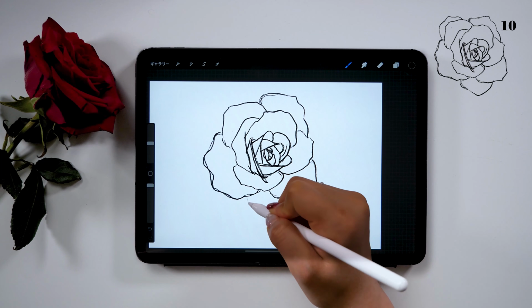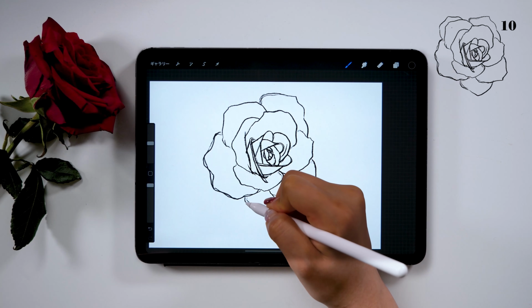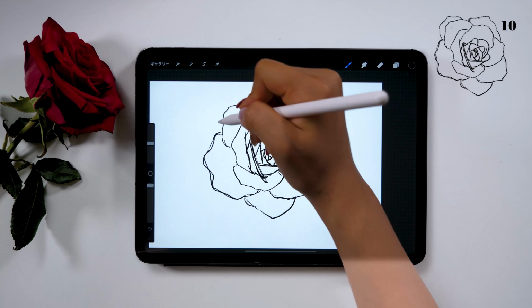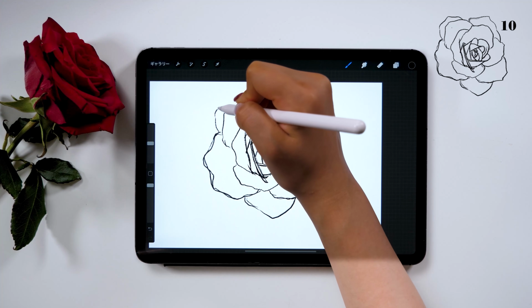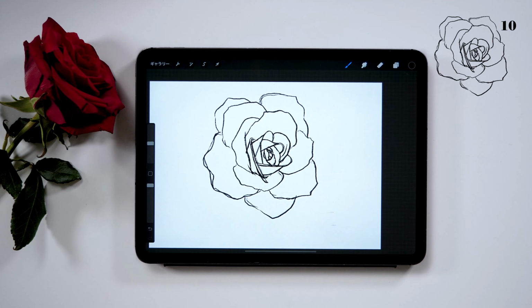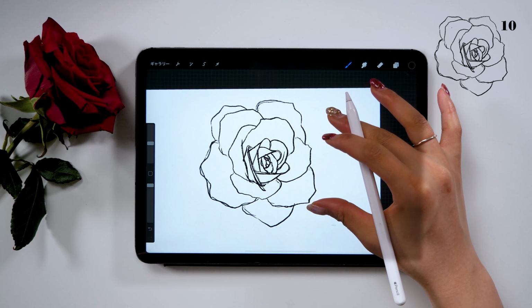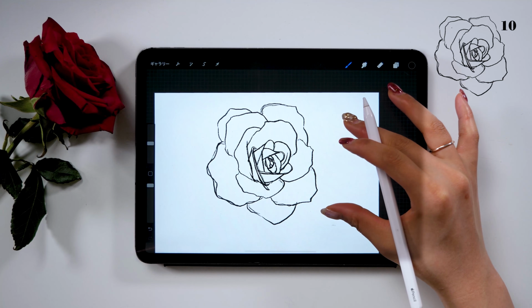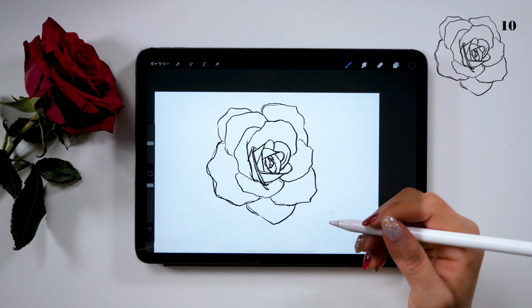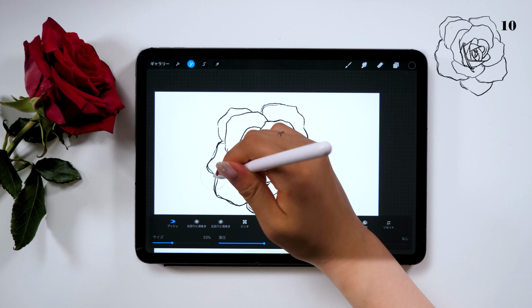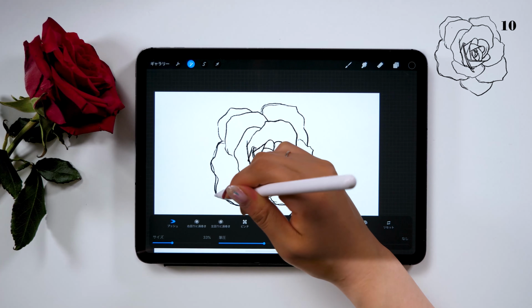And in step 10, which is the final step, we are going to add some petals that fill in the gaps between the petals we drew, paying attention to the balance of the flower. If you want it to be a massive rose, you can go ahead and keep adding more petals, and if you want to keep it simple, use the distortion function to make the petals smaller.